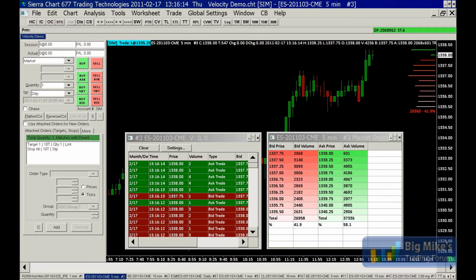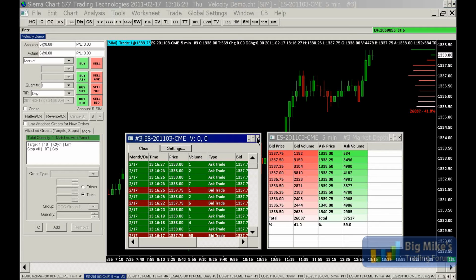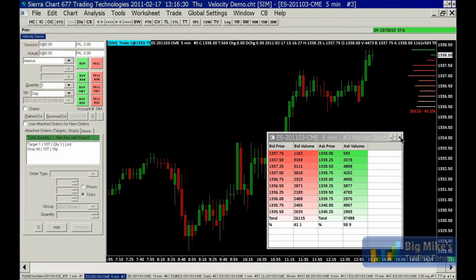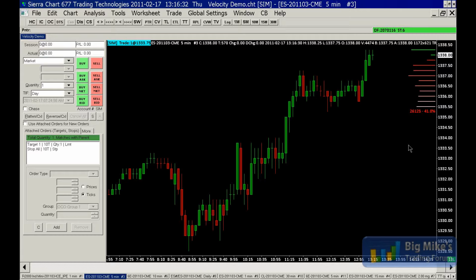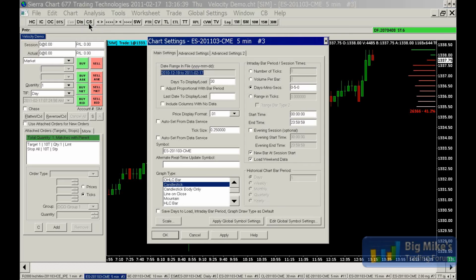So Sierra Chart is a complete charting and trading application. We provide advanced charting. You can see here a chart for the S&P futures. I'm going to go ahead and close out the time and sales window and the market depth window so you get a clear view. So this is a candlestick chart, and you can choose through the chart settings various types, OHLC bars, and a whole lot of types here.